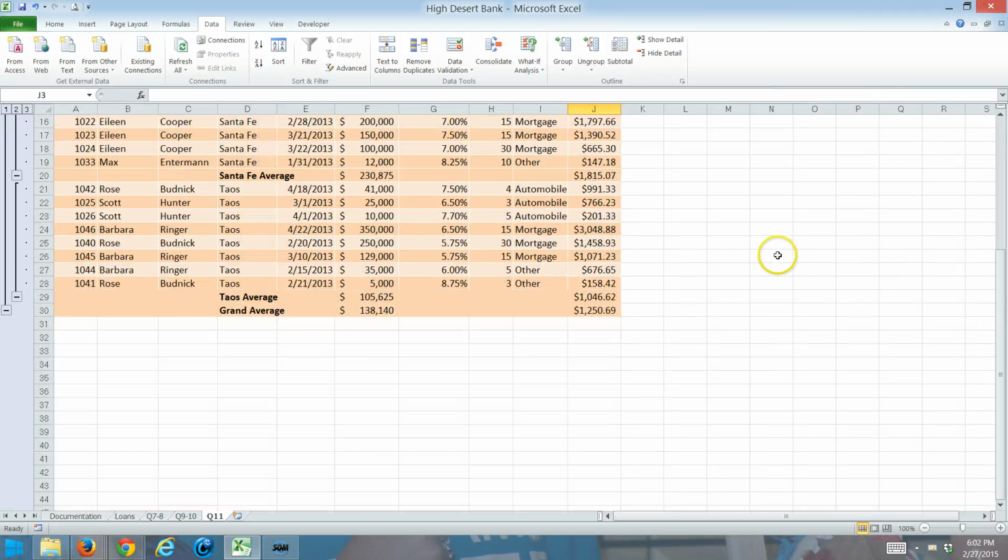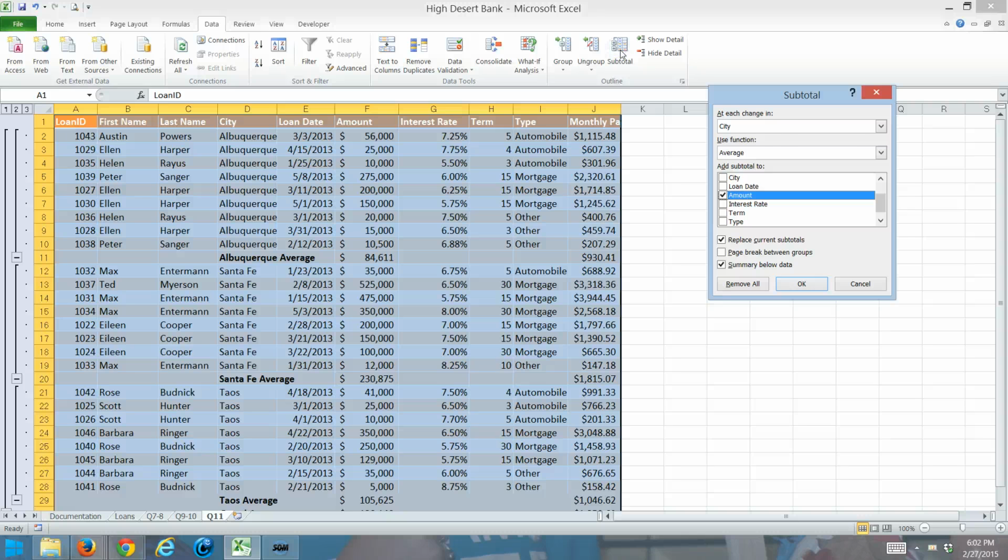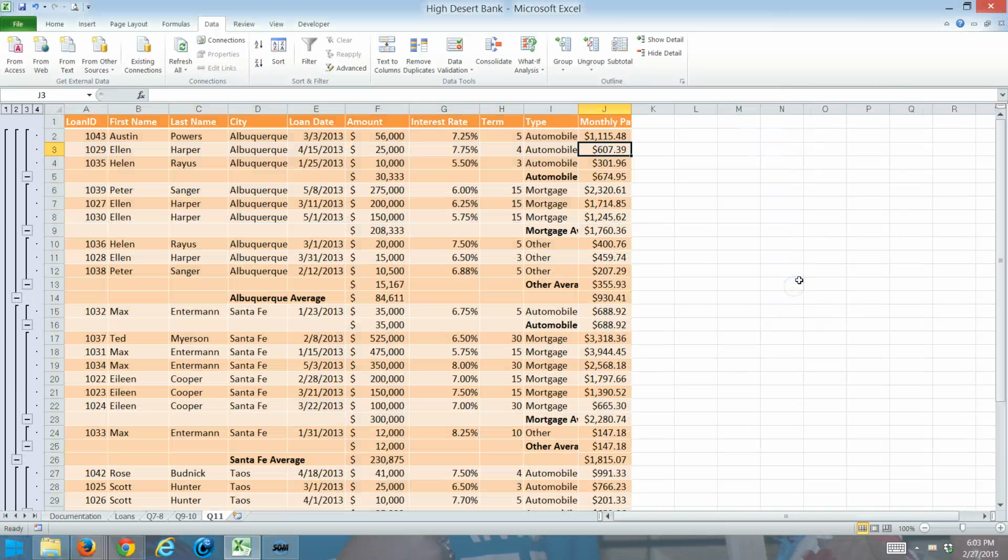Okay, and that gives us our city. And then we have to go back and do it again and tell it at each change in type. Okay, that's the next level. I still want the average of the amount and the monthly payment, which is right, but I have to take this where it says replace current subtotals. I have to turn that off, so that it'll leave what's already there and add new ones. I'm going to click OK, and now I have my subtotals within my subtotals.